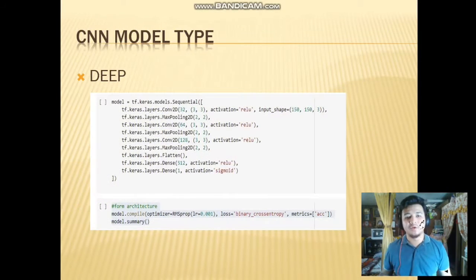Muhammad Nabil bin Muhammad Noor. So my metric number is 170072. So today I'm going to explain about the two types of CNN model. So we know that convolutional neural network has two types that we learned. The first type is deep and the second type is wide.